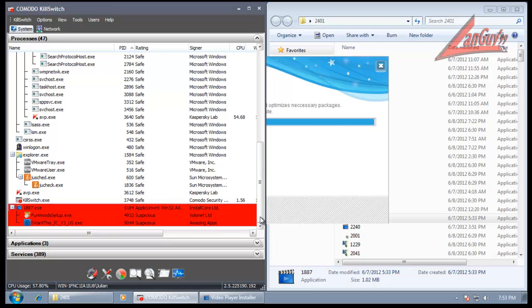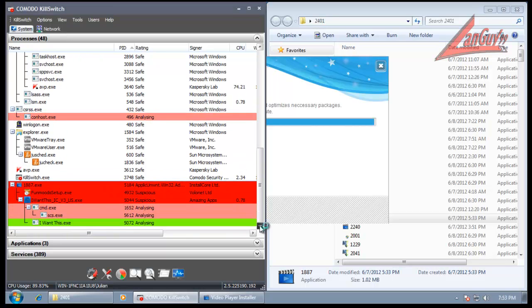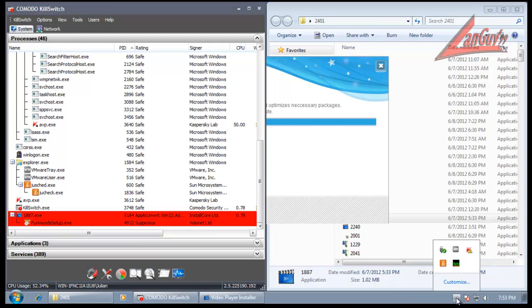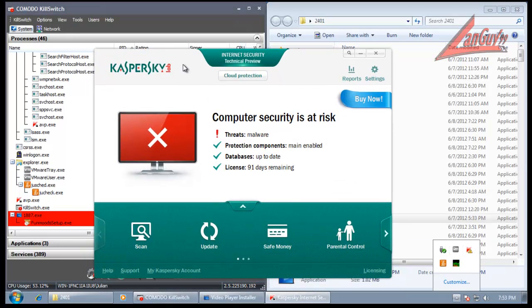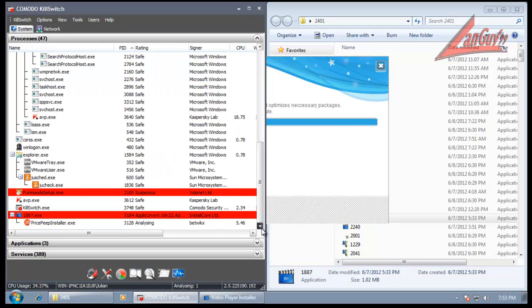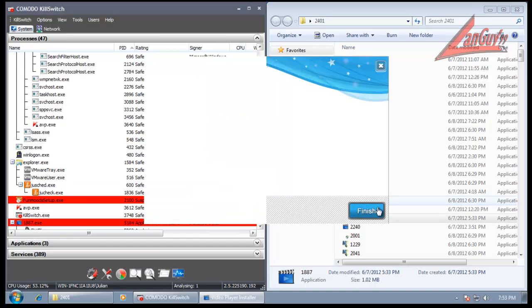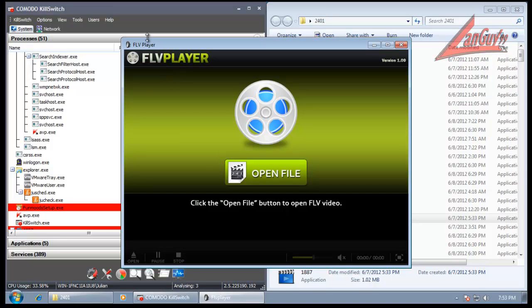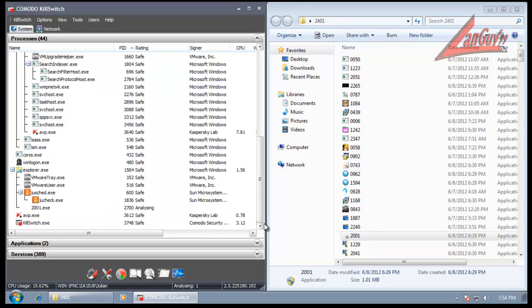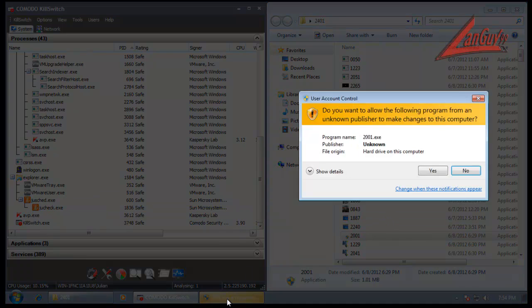And I want this. Now remember, I didn't turn anything off on Kaspersky here. Things should still be protecting you, I suspect. An FLV player spiked with some kind of malicious software, probably adware.